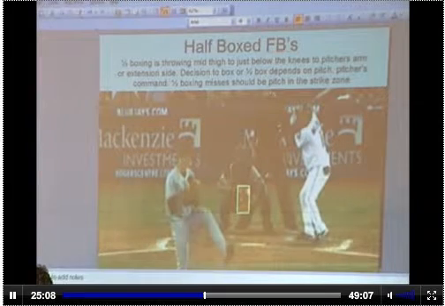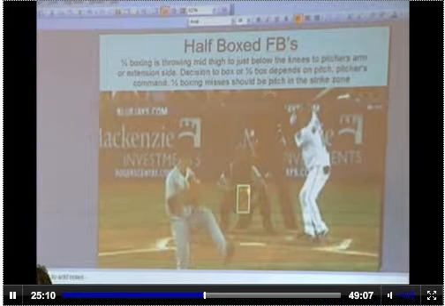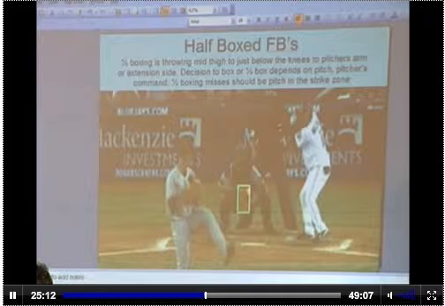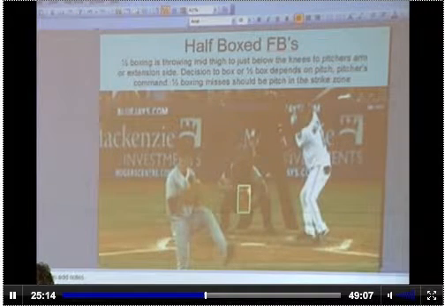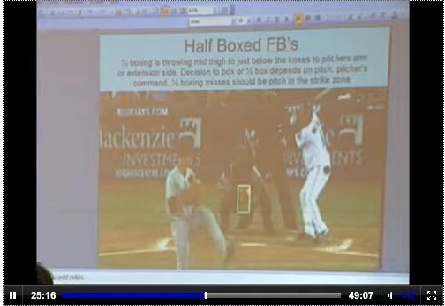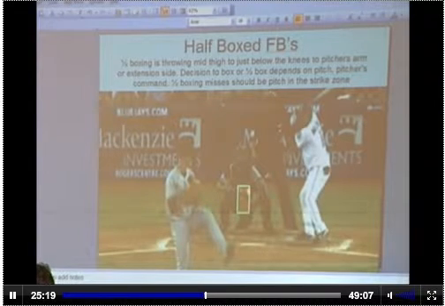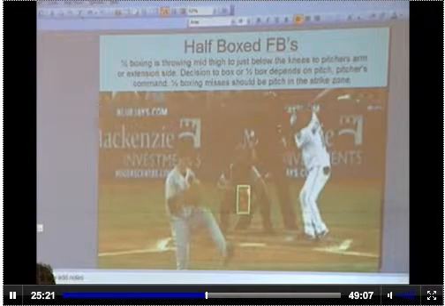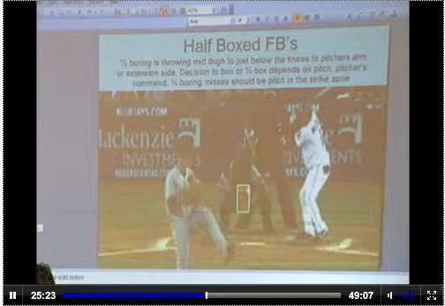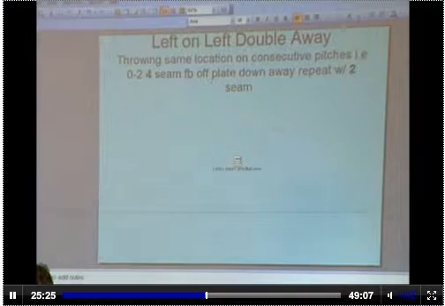Here we have half-box fastballs. If you remember what I told you with the box fastball, the rectangle, all we did was turn the rectangle upside down and cut the home plate in half, so you're basically throwing the ball down and away. Half-boxing is throwing mid-thigh, just below the knees, to the pitcher's arm or extension side, depending on where you want to go.